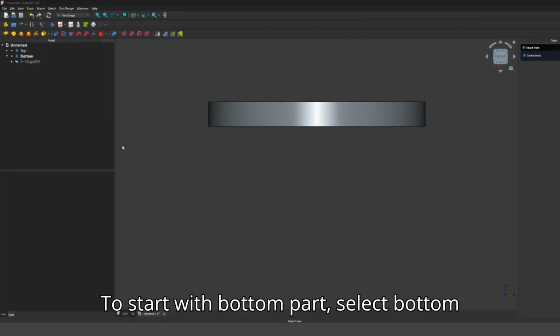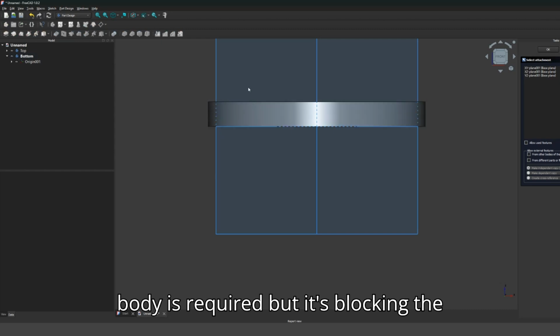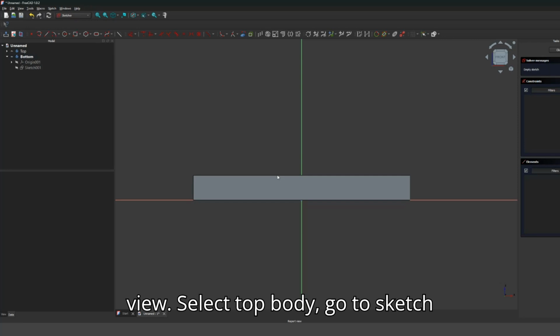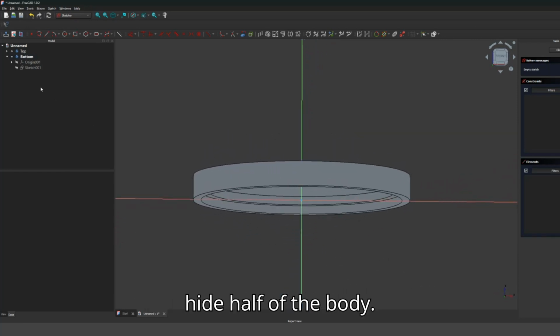To start with the bottom part, select the bottom body and create a sketch. Use the XZ plane. The top body is required, but it's blocking the view. Select the top body, go to the sketch menu and click view section. This will hide half of the body.